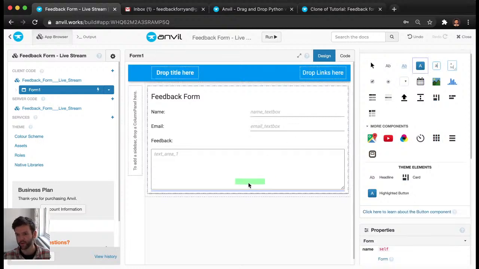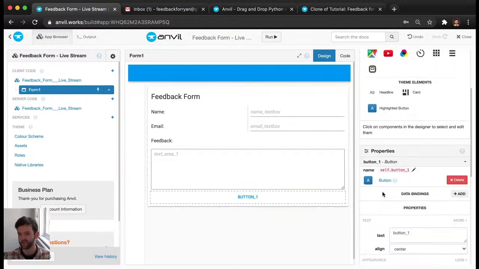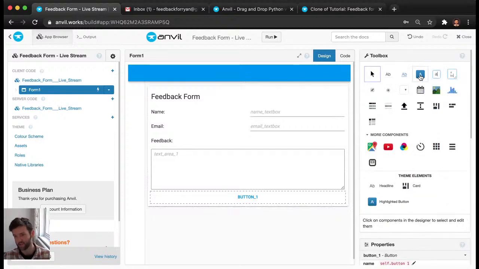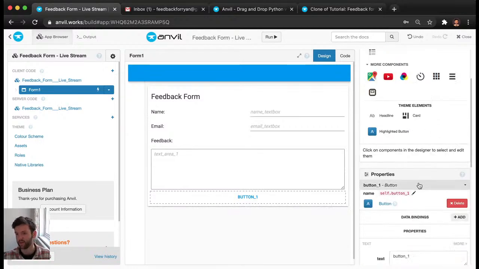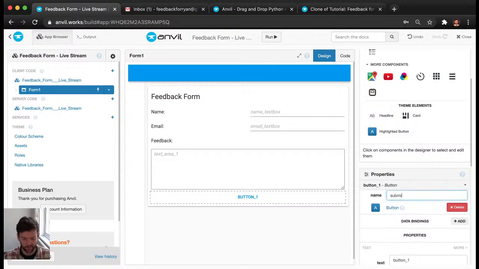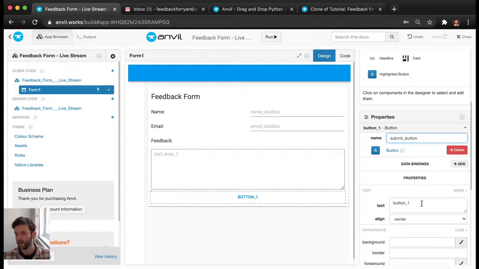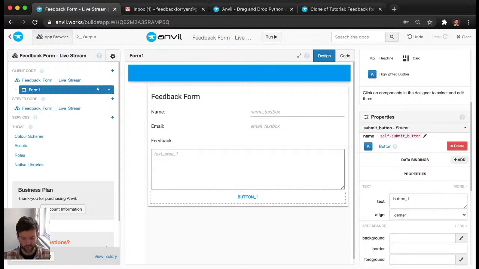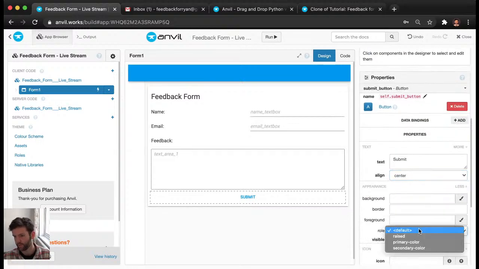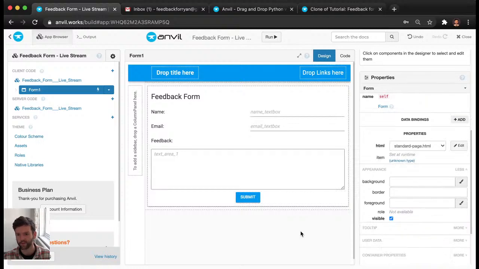And then the last thing we're going to do for our user interface is drag in a submit button. So the top right hand side, drag in that button. I'm going to rename this again to submit button. Change the text to just a nice big submit. And again, I'm going to change my role. I'm going to give this a nice primary color so it stands out in a nice blue.